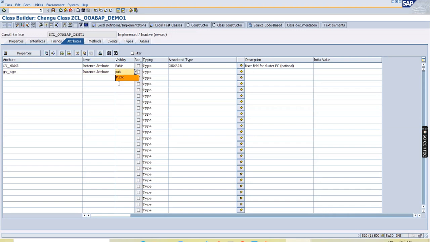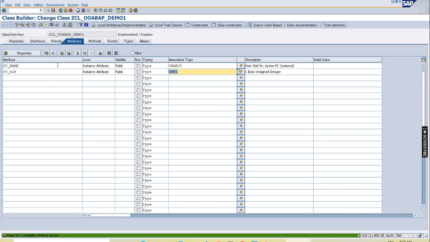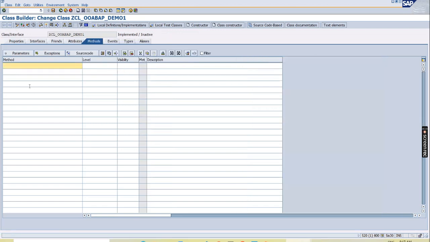In coming classes, we are going to see real-time examples related to SAP, like the purchase order, sales order, delivery, invoices. Okay. So here I can give it int one, right? Just save it and go to these methods.